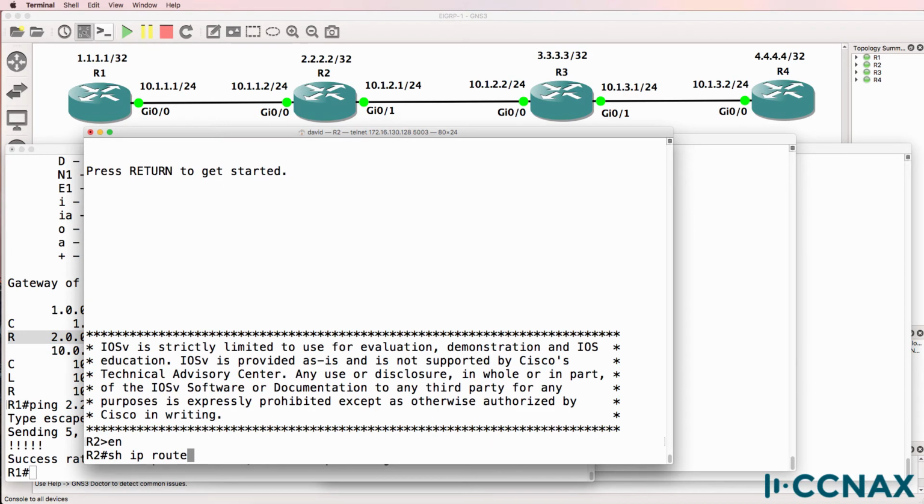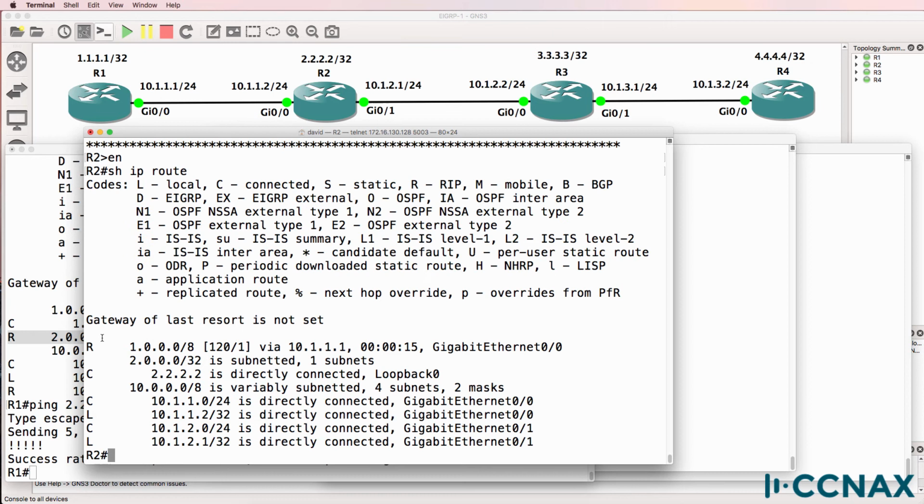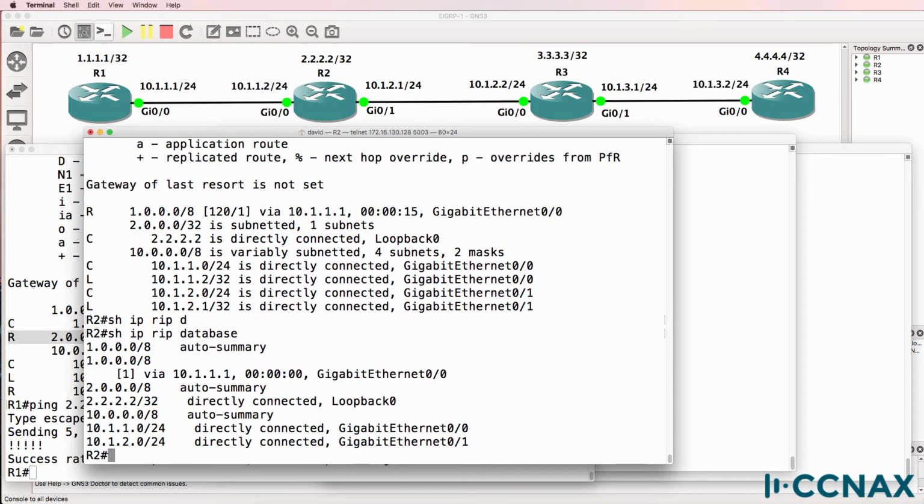So on router 2, show IP route. We are learning about network 1, which is the loopback of router 1, but we're not seeing any other routes in the routing table. Show IP RIP database shows us the RIP database. We see the local interfaces, and we see interfaces connected to router 1, but we don't see router 3 or router 4.